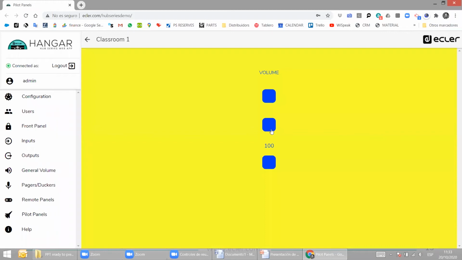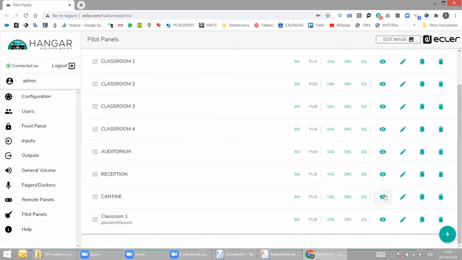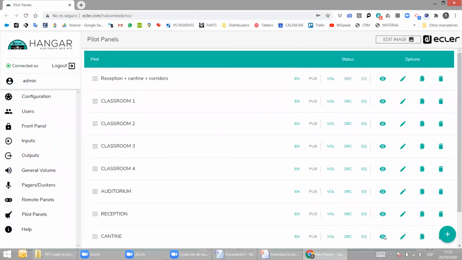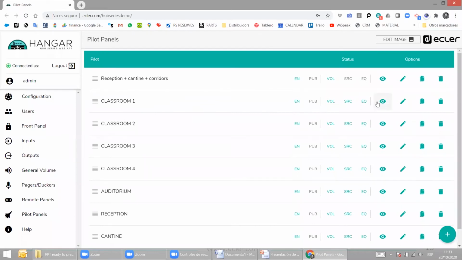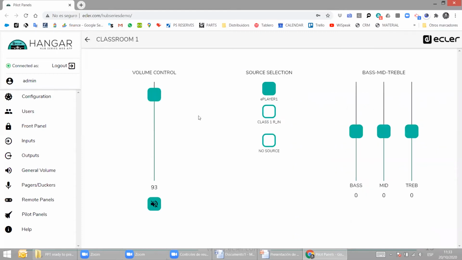Oh, okay. So this is the volume. Well, I chose these colors, okay. But let's remove this one I just created. Classroom 1 panel was already created here. Here we see that the panel is enabled. It's not public. We can control volume, source selection, and equalization. Here we can see how the panel looks. Okay, volume, source selection, and EQ.